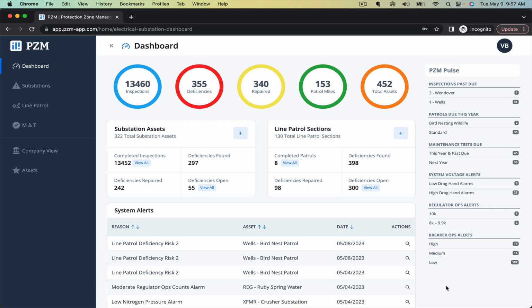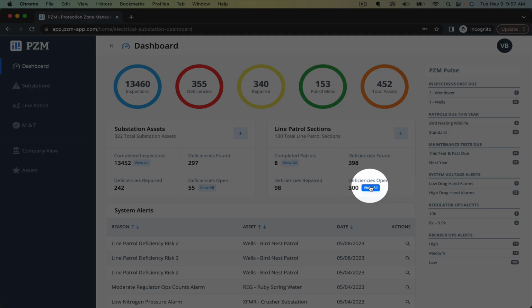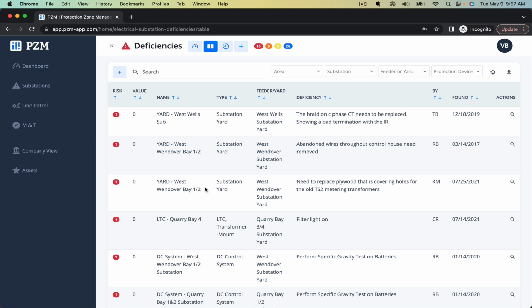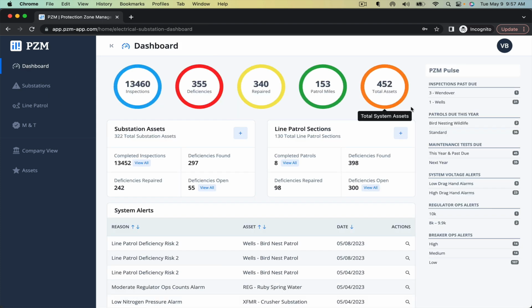So that's our dashboard for PZM, and everything is a simple quick link. You can click on any of these. It's going to take you right into that. If we wanted to look at our substation assets and our open deficiencies, we just click that button and it shows us all our deficiencies. So that's the dashboard within PZM.